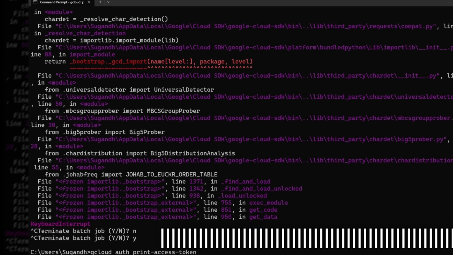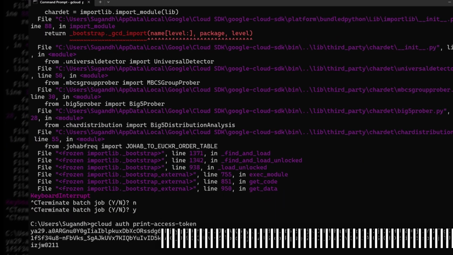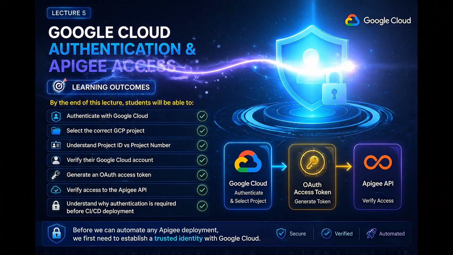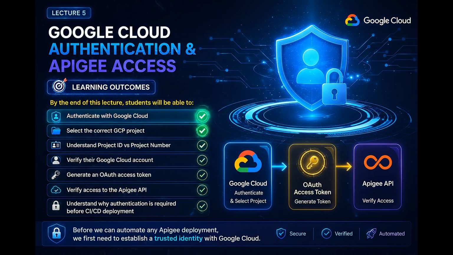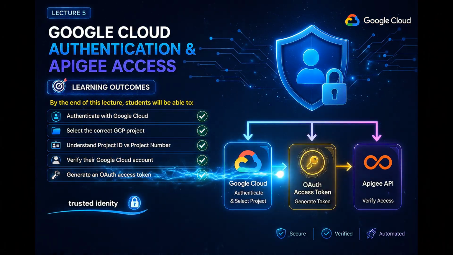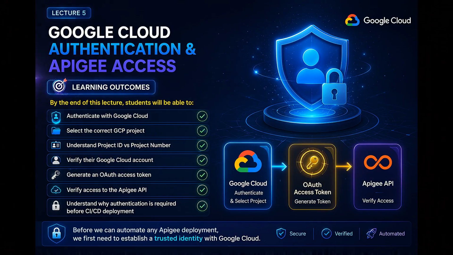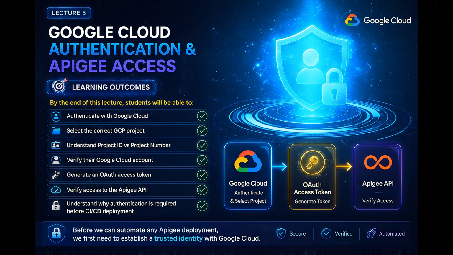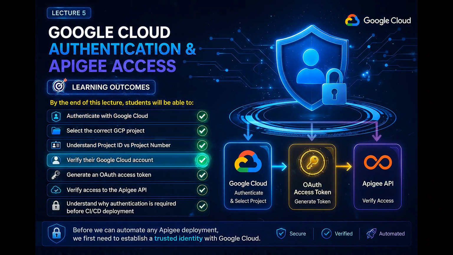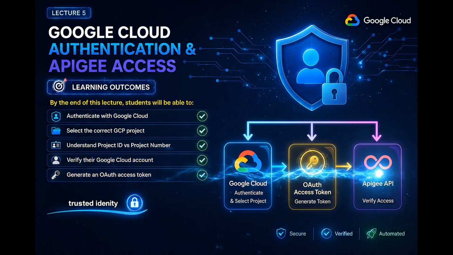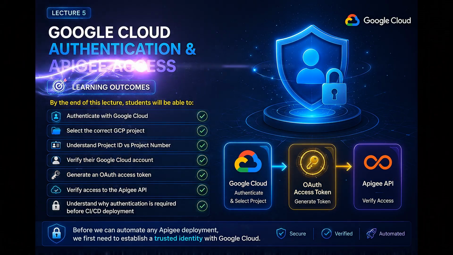So let's put everything together. Our developer authenticates using a Google account. The Google Cloud CLI provides the authentication mechanism. We select a Google Cloud project. We generate an access token. And then Google Cloud IAM determines what our identity is allowed to do. And finally, our authenticated request can communicate with Apigee X. This is the authentication foundation that our CI/CD pipeline will build on.